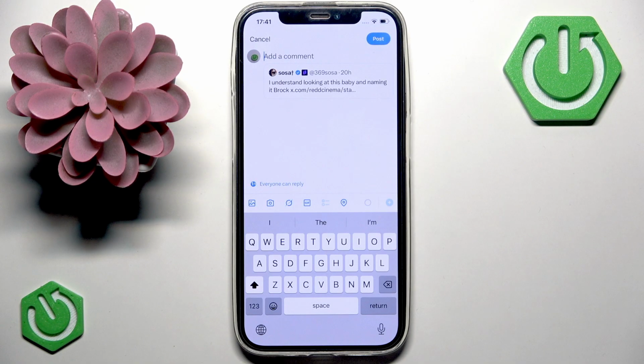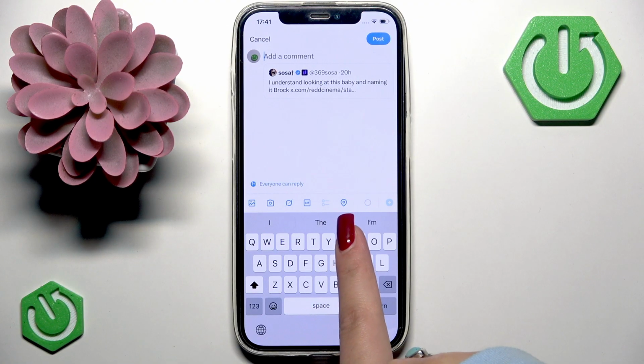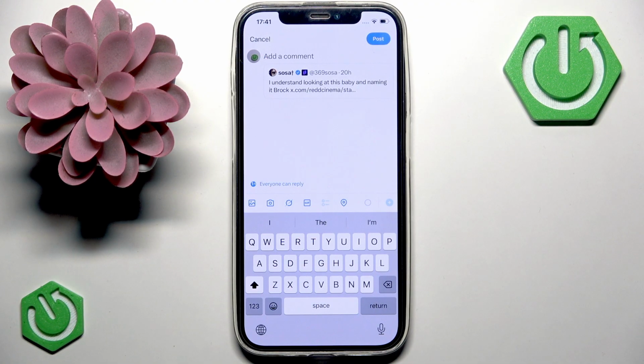And this is the menu where you can add your comment, your reaction, basically whatever you want. Additionally, if you want, you can add media to your quote. Also, you can use Grok. This is artificial intelligence from the X application. Also, you can use GIF, and you can add location.